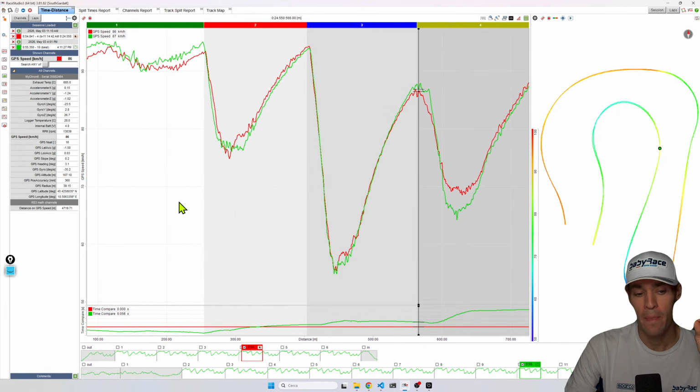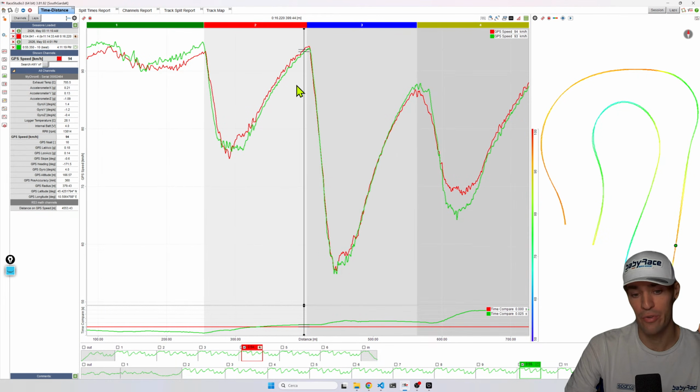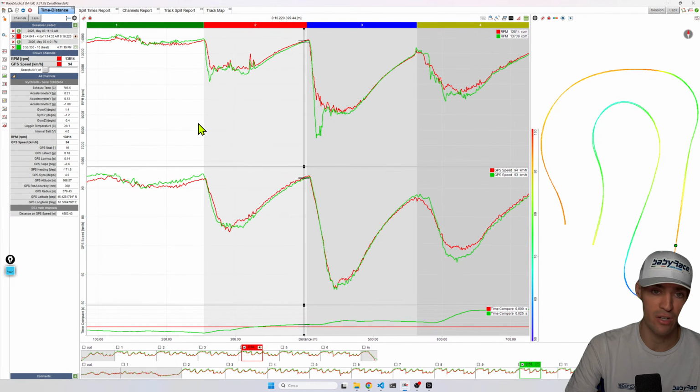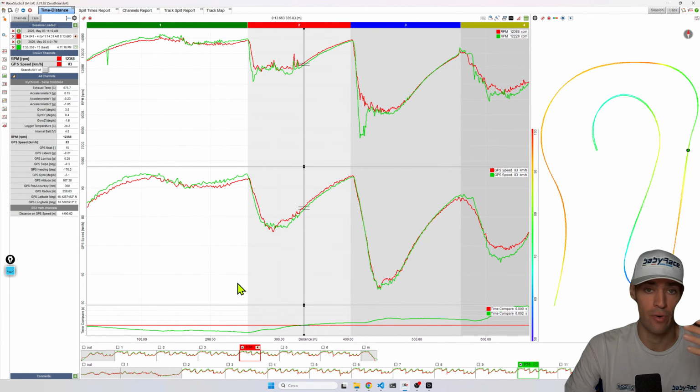But remember, the GPS speed is important. You always have to overlay it with RPM, and that's your second channel that you want to include. RPMs are so important because, well, RPM stands for revolutions per minute. I hope you know what I'm talking about.